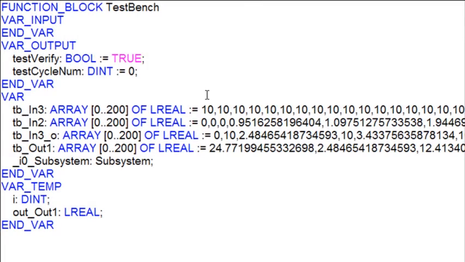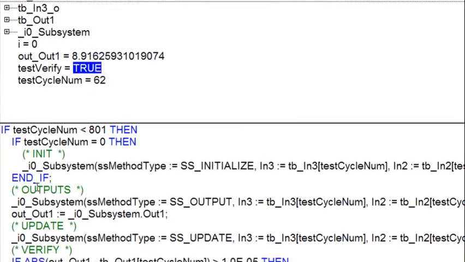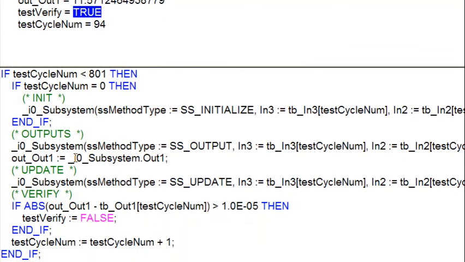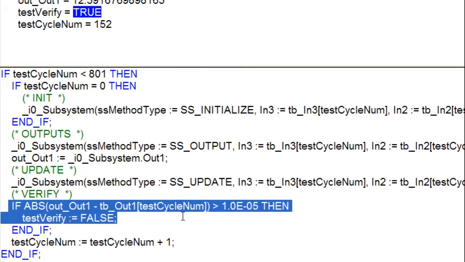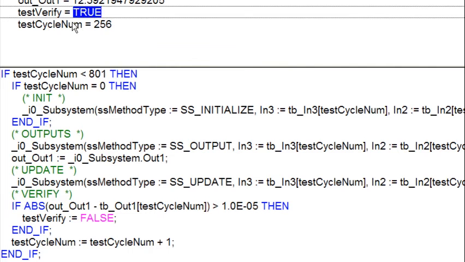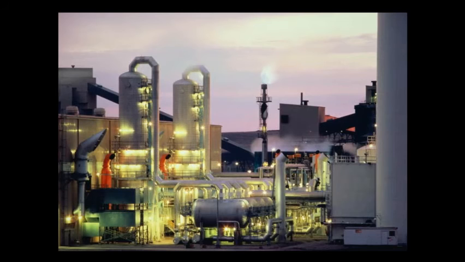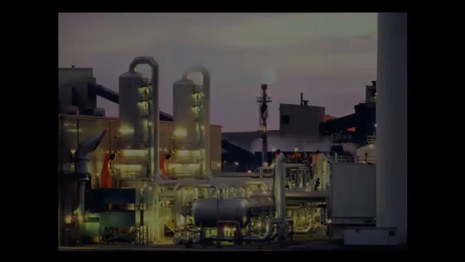Here's the test bench and algorithm code in a third-party IDE. As you run the test, the output from the IDE is compared to the simulation results generated from Simulink. If the difference between the two results is smaller than the default tolerance, the variable will remain true, indicating that the test passed. The structured text is now ready for hardware-in-the-loop testing and deployment on your hardware.